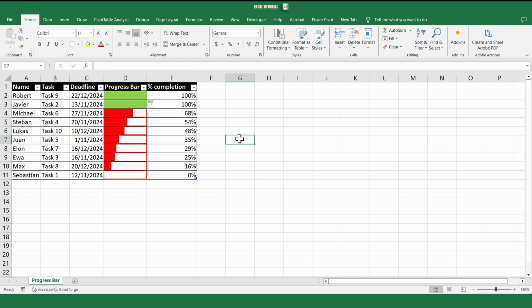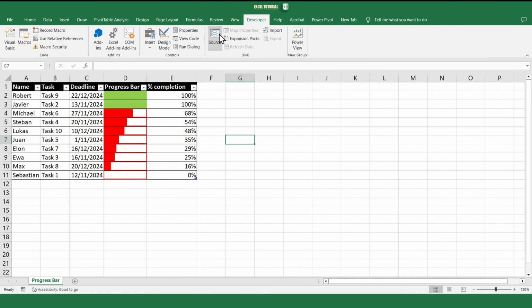Now, here's a bonus tip. Let's add a scroll bar to manually adjust the progress percentage. Start by going to the Developer tab, selecting Insert, and choosing the scroll bar control. Place the scroll bar next to your progress bar cells.